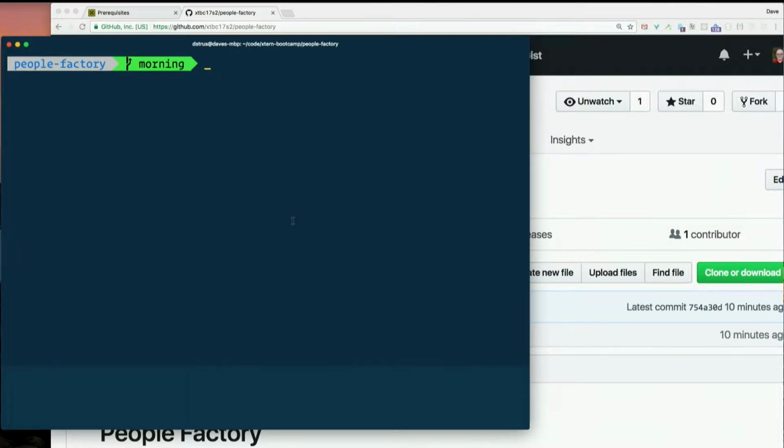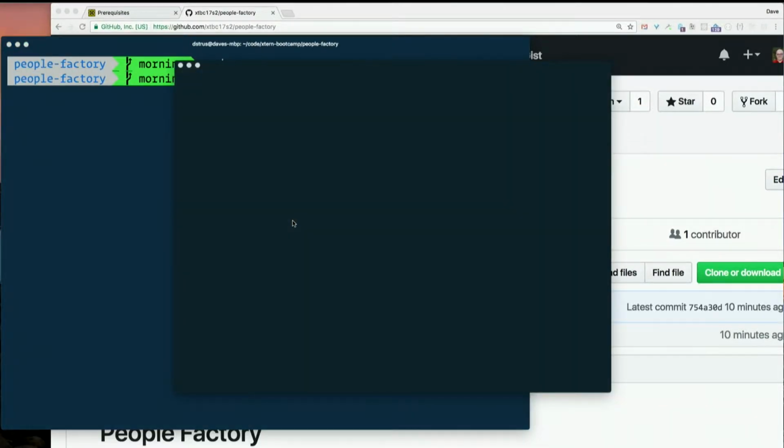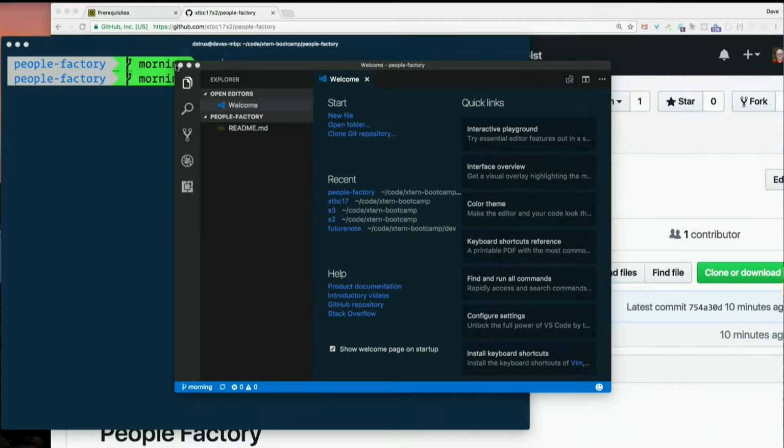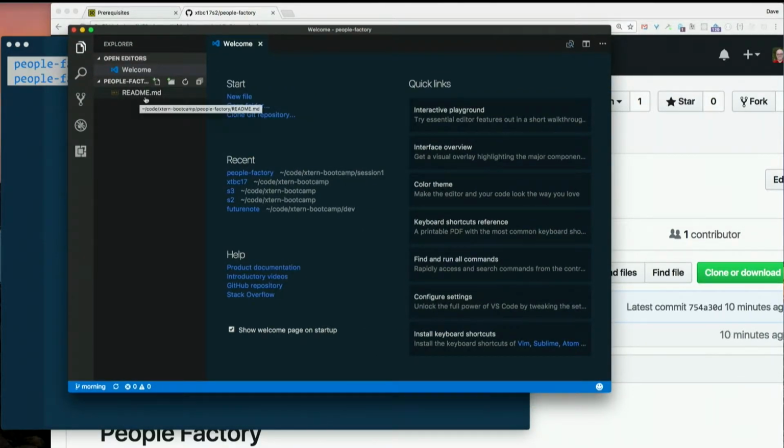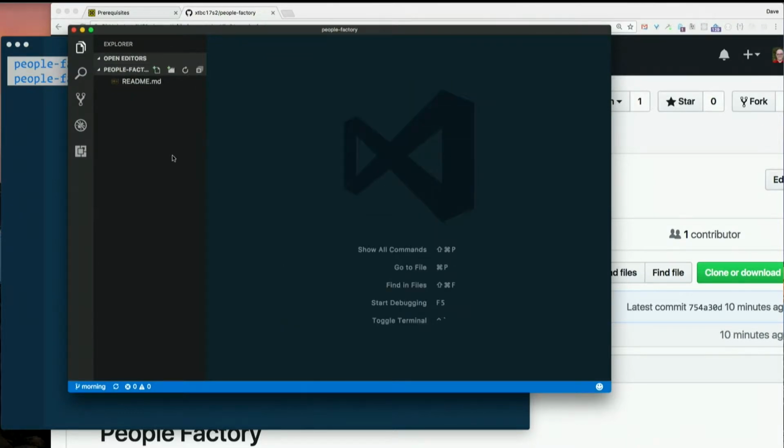So let's do something a little more substantial. I'm going to type code space dot. Dot, again, being the current directory. That way I will open Visual Studio Code to the current directory and it'll kind of treat it like a project. So with any luck, you should see your README over here in the sidebar. Fat lot of good that does us.